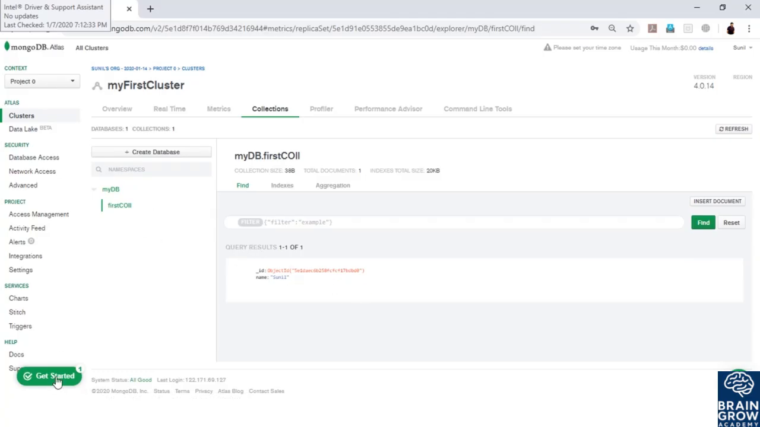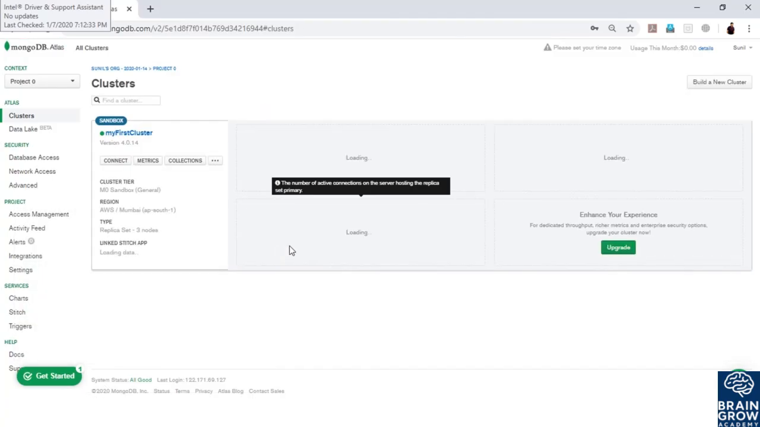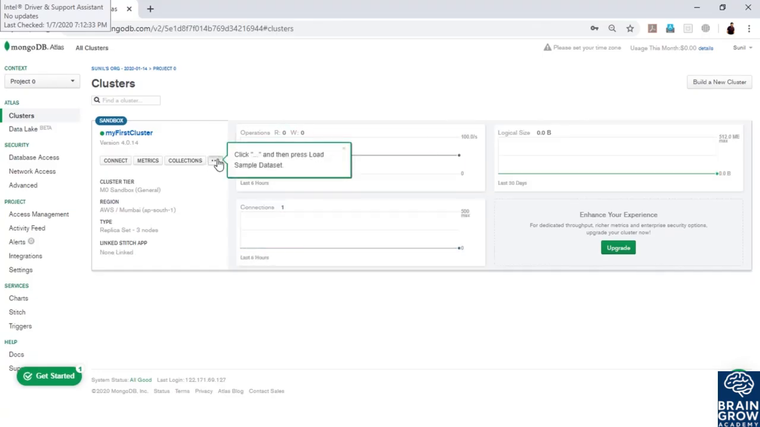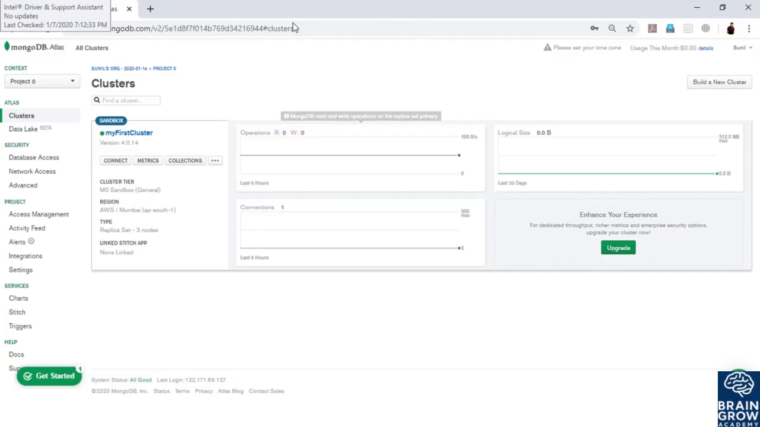See here, we have completed all the tasks, and if you want, you can load sample data as well. Click here, and then click on load sample data sets. That will load a sample data set of approximately 350 MB. We will not load that because we have a 512 MB data limitation here. We'll try to create our own data. Okay, so see you inside the next lecture.